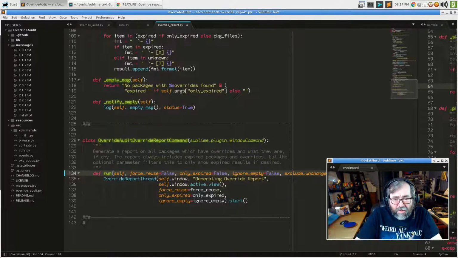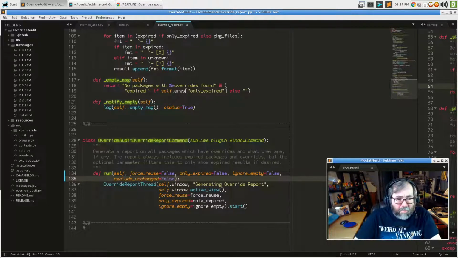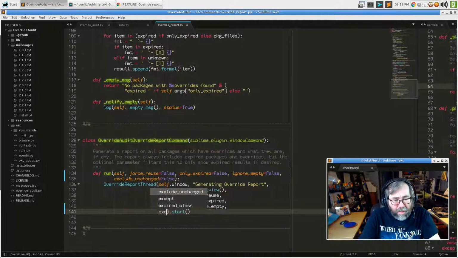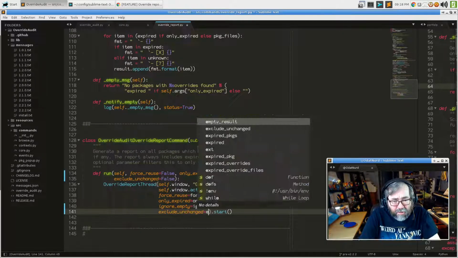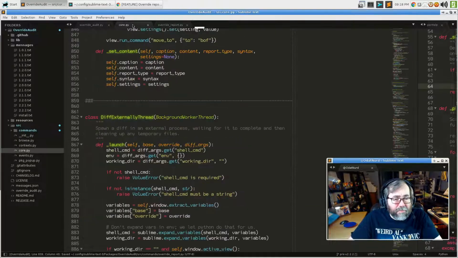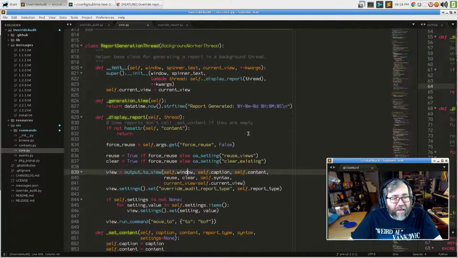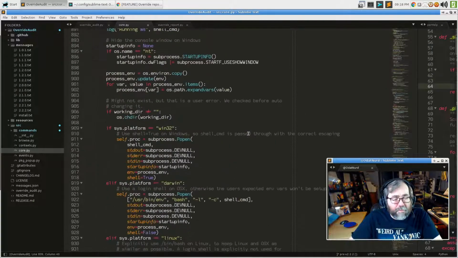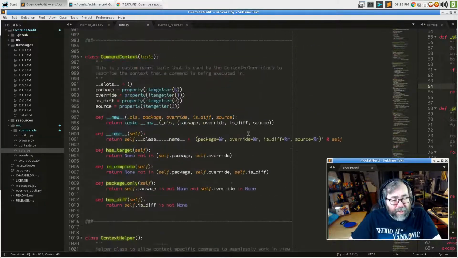Unchanged equals false, like this. Bump that down, and then we want exclude unchanged equals exclude unchanged. We can provide any arguments we want to this particular thing, I'm fairly certain, because we're not even implementing anything in here. Why does that keep happening?